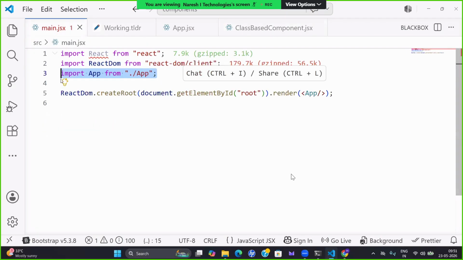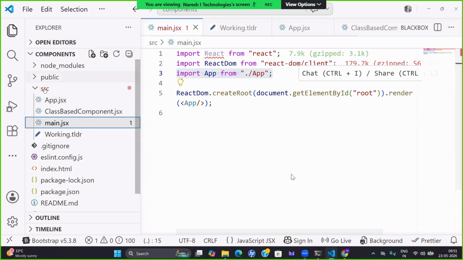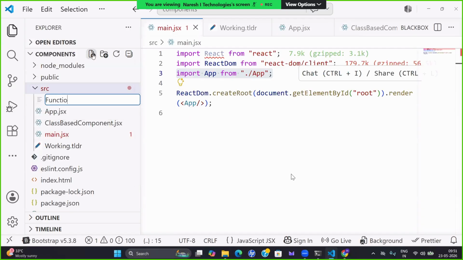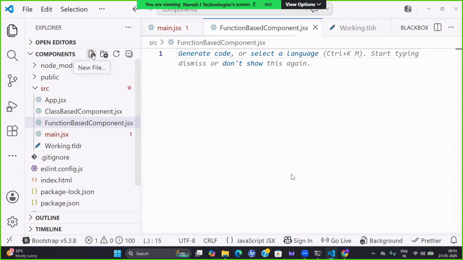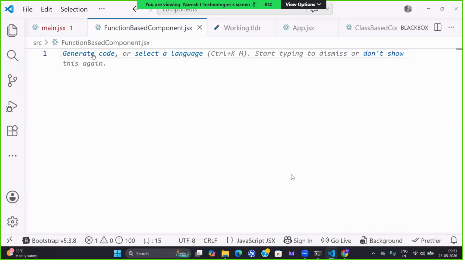Now, same like that, I will use a function-based component also. Inside the SRC, I am going to create one more function-based component, function-based component dot JSX. Function-based also we have two types: named function and arrow function. We will see both of them, but most probably we will use arrow function only, because the syntax is easy and easy to remember. So first I will show you the named function, then the arrow function also.